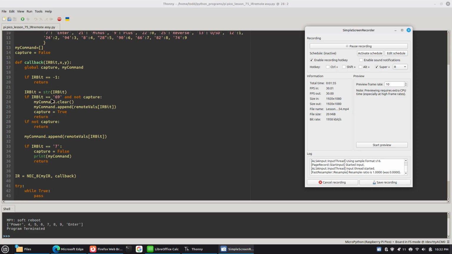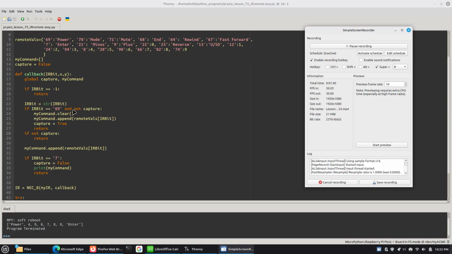And then if the infrared bit equals 69, which corresponds to the power button, and we're not already set to capture, we clear the list to get anything that was in there from previous turn through the loop. Append the value that corresponds with the IR bit entry in the dictionary to the my command list. Set capture to true because now we're going to start capturing entries, and then exit the function.